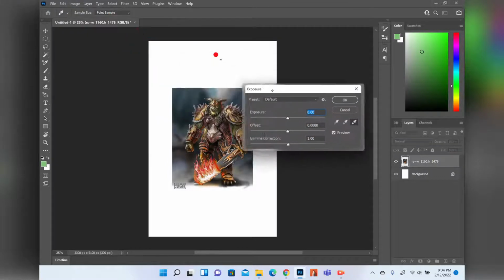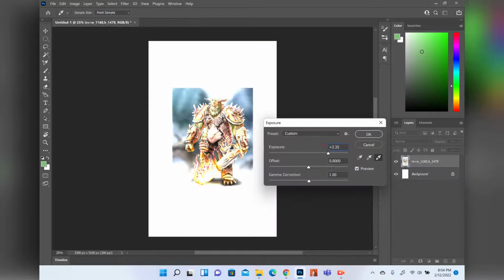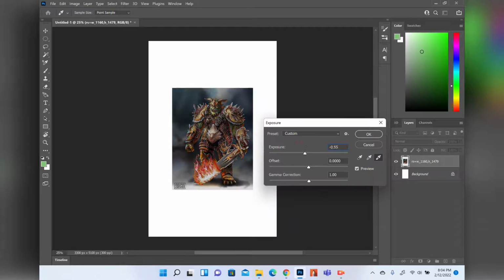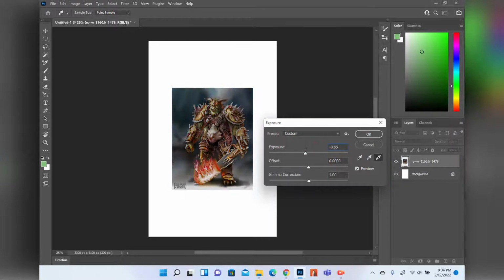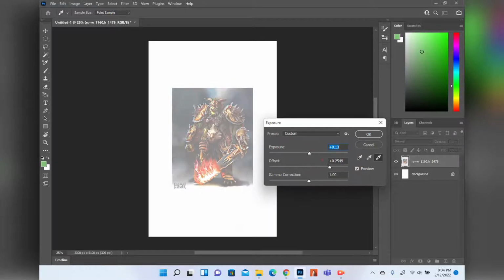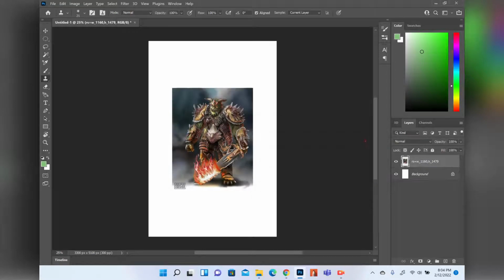Exposure, right here. If it's too blown out, not blown out enough, right? That'll adjust that. Offset, gamma correction. Okay.